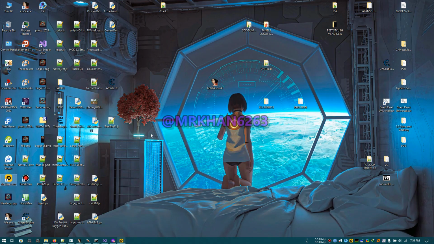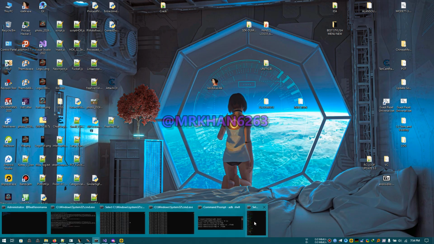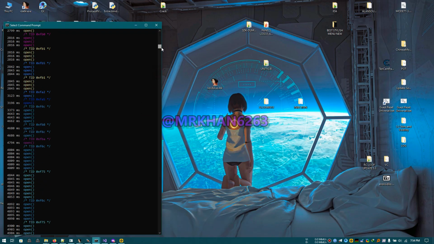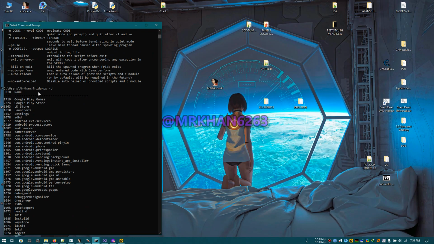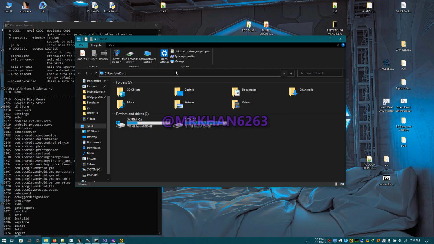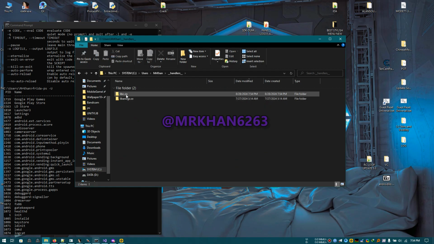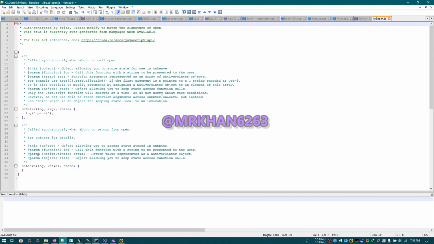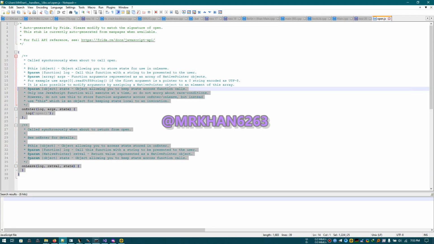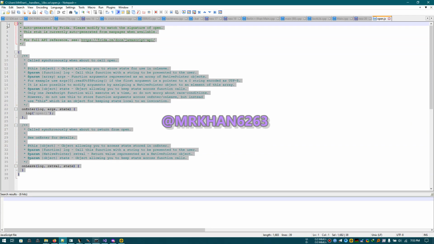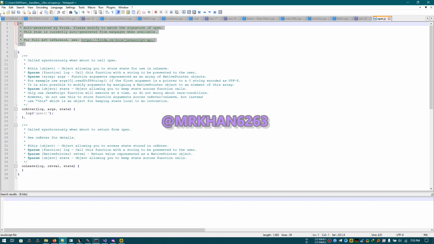If you go to the top, from where we are running our script, we are running this from this folder, Mr. Khan. We go to this folder in our PC, and in this folder we will see a folder created called handlers. Inside handlers is libc, and here is open. If you open this in Notepad++, you will see this is a simple and automatically generated interceptor.